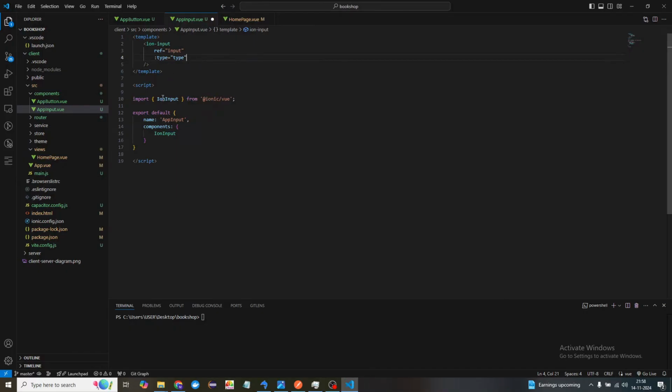Why dynamic? Because since we are going to use this component from somewhere, on some page or other component, from there itself we should be able to say, okay, this input should be of type text, this input should be of type email, or this input should be of type password. For that we need to accept the data in the props. What is props? We already know that while we created the app button component. Props is nothing but a way of passing data from parent to child.